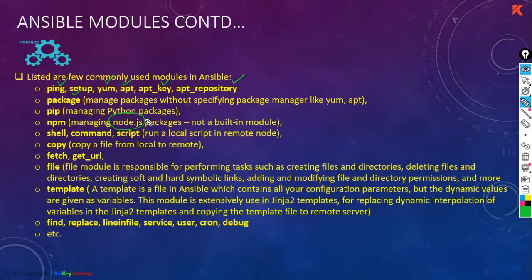I don't want to go into those details because it is not of any use to you right now. But just try to understand that there is an NPM module through which you can do a lot of Node.js activities, or the built-in module for Node.js. Of course, it is not a built-in module when you install Ansible.